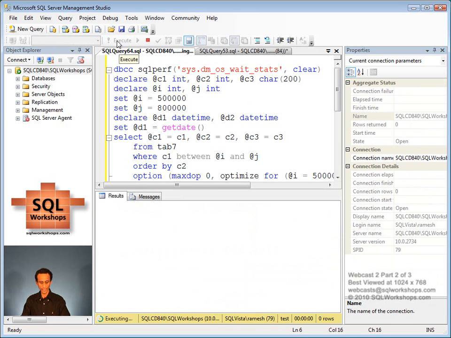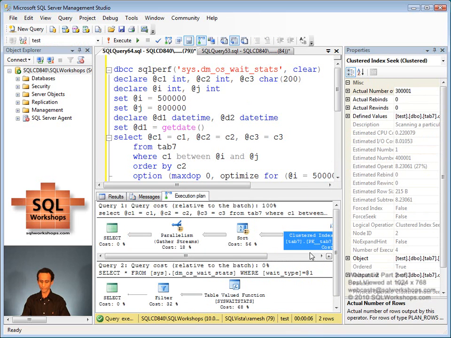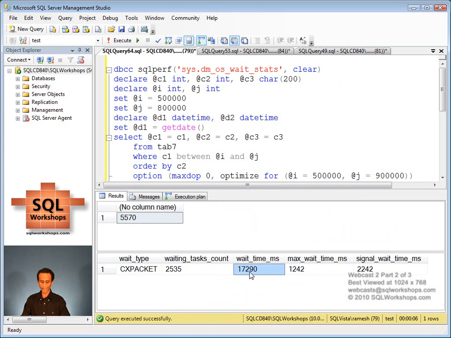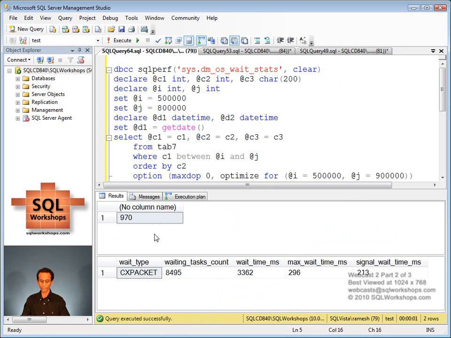Let's execute the query again. The query is slow, taking 5-6 seconds. Let's look at the execution plan. There you see one thread processed only 24,000 rows, leading other threads to process more rows and initiating a spill to TempDB. Let's look at the CX packet wait time, 17 seconds. This is very high. Let's execute the query again. The query is fast now.